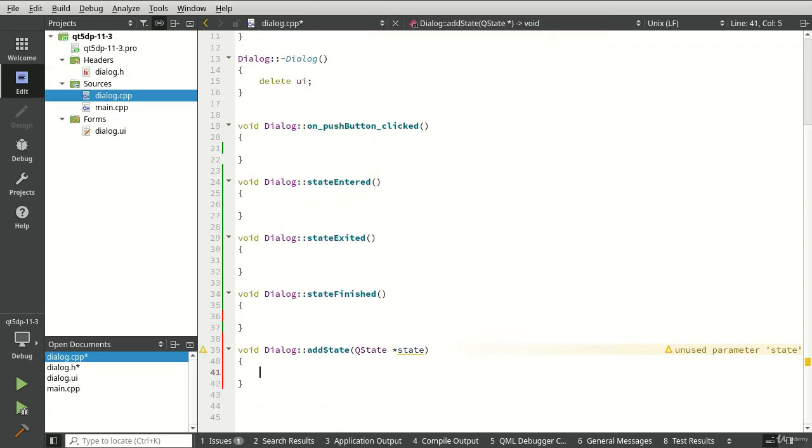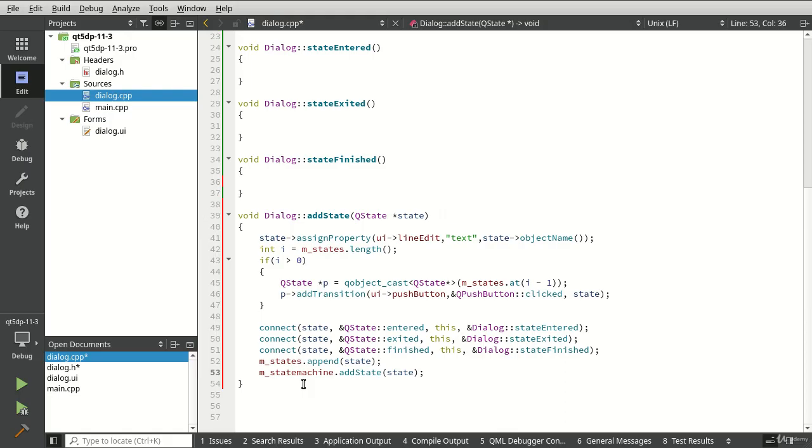addState, its sole purpose for being is, you guessed it, we are going to add some states to that QList. So just some boilerplate code, nothing super complicated. It looks like a big old wad of code. Let's walk through it. We're just going to say add a state. We're going to assign a property, and whenever you see assign property, think we are changing something. So we're going to change the line edit's text to whatever the state's object name is. So it's going to be like state 0, 1, 2, 3, 4, 5, 6, blah, blah, blah. And then i is the states' length.